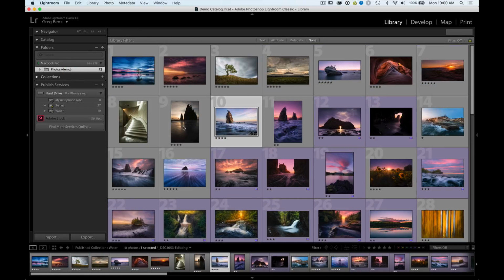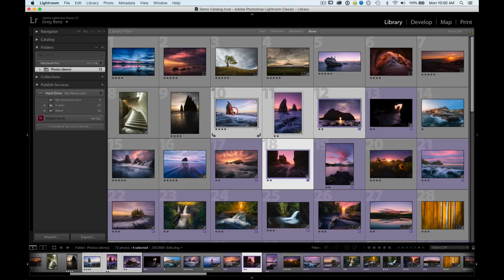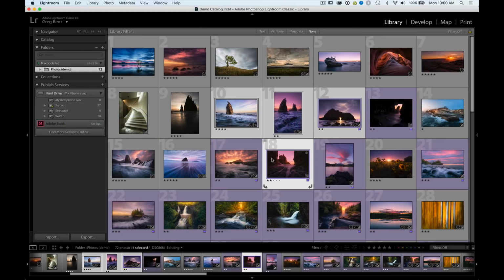We could go and add yet another folder. So maybe I just put in seascapes as a new folder. So let's go create a new published folder, call it seascape, hit create, and we're just going to put these images into seascape. So now I have these different folders.